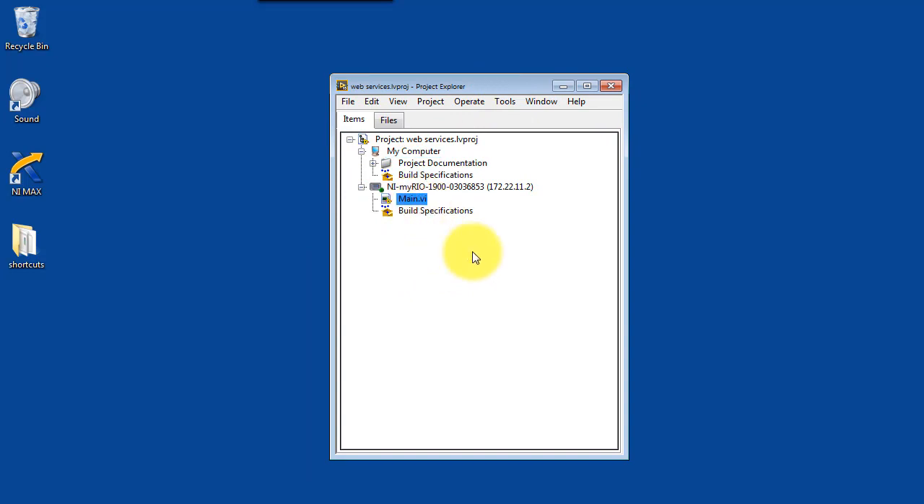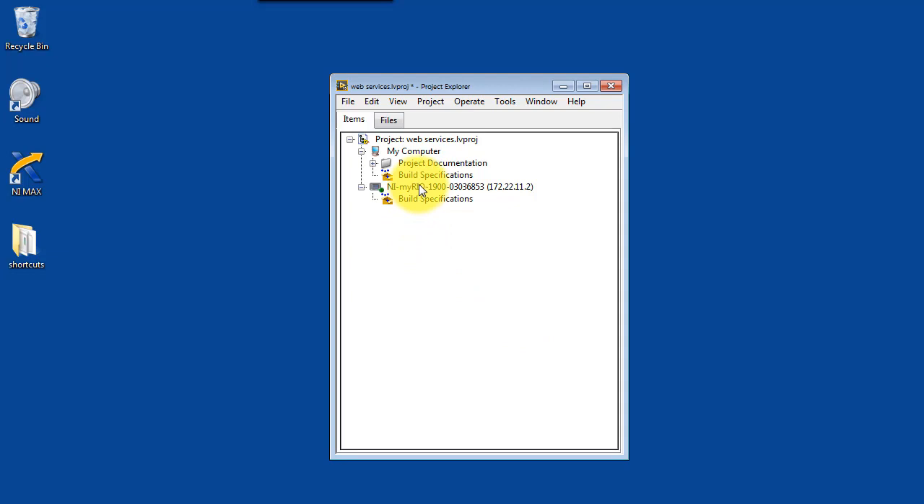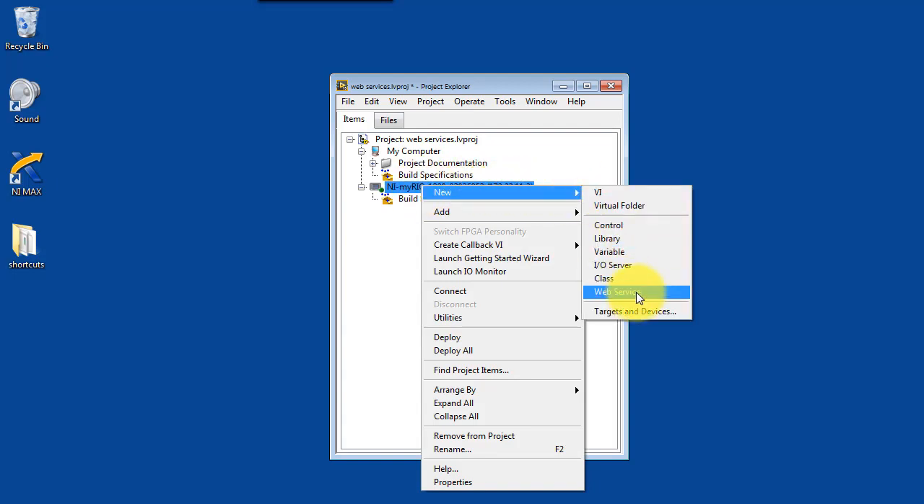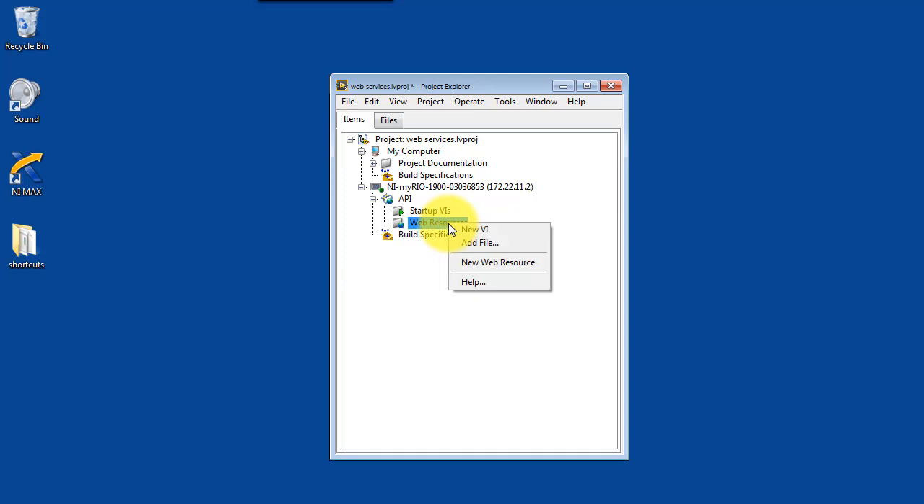I won't be needing this file for the project, so I'll go ahead and delete that. Select the target and then create a new web service. Select this web service and then rename it API. Select Web Resources and then choose New Web Resource.